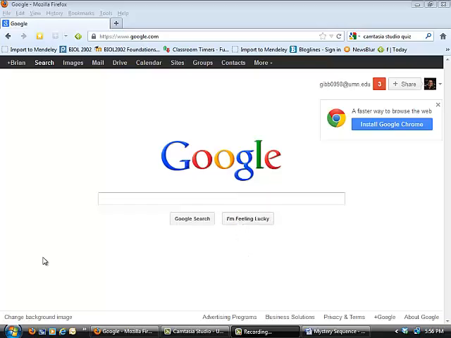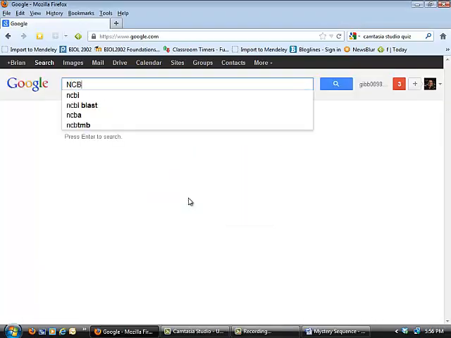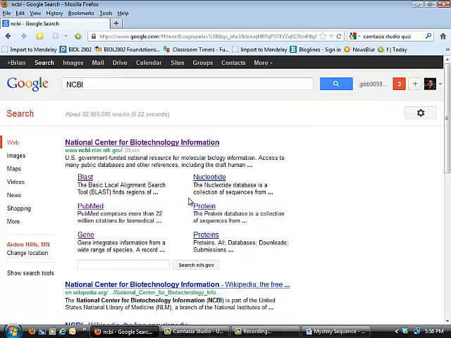Let's get started. First of all, please enter NCBI into your Google browser. There we can see the very first link here is the National Center for Biotechnology Information, or NCBI. So what I'd like you to do is to click that link. And this will bring us to the key NCBI websites. This is where all the magic happens.